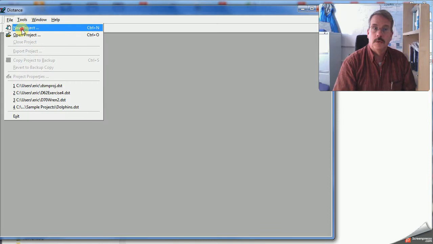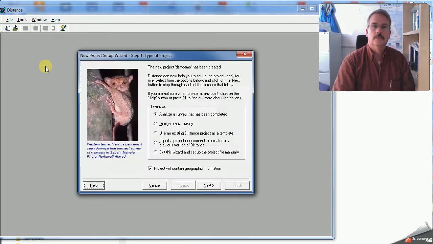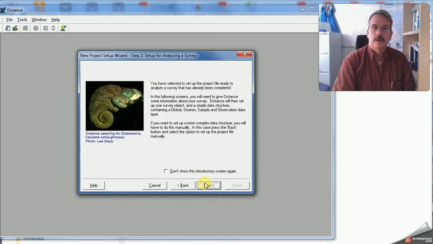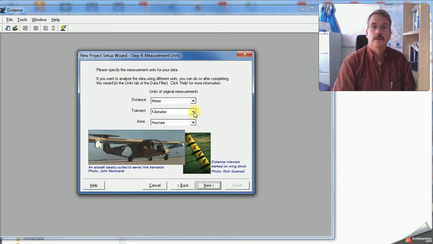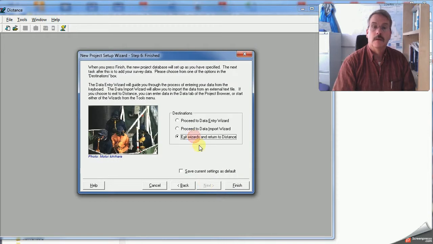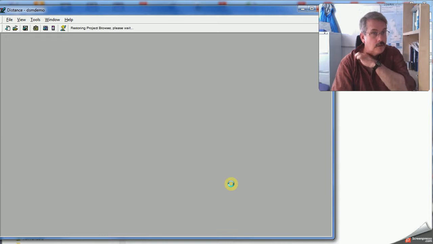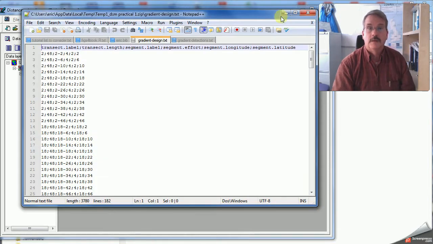So I'm going to build a new project. It's going to contain data. It's going to be double observer, and it will have clusters in it. I'm going to set all of these units to something, meters, for the moment. And I'm not going to use any multipliers. I'm done with the wizards for the moment. I'm going to use a data wizard to bring in the data that I've already prepared, these text files.